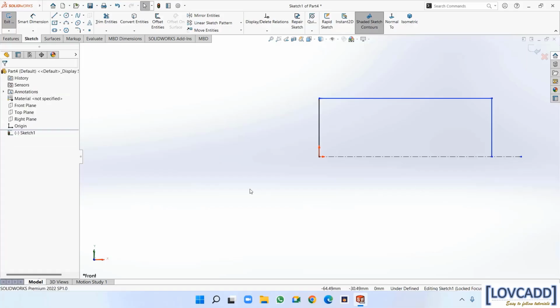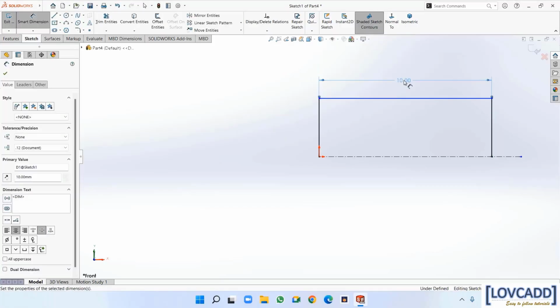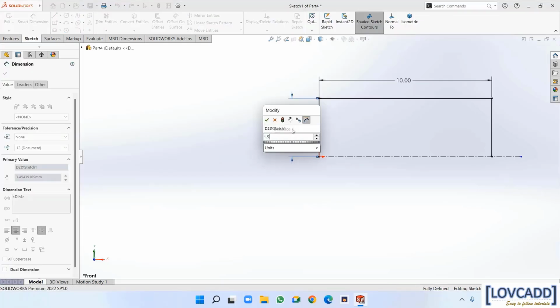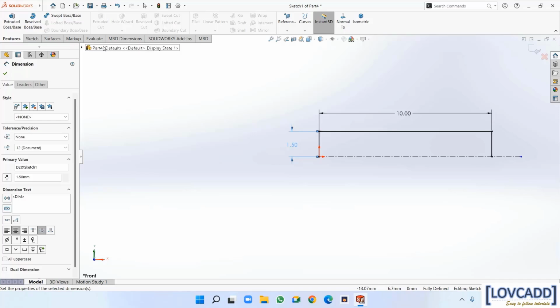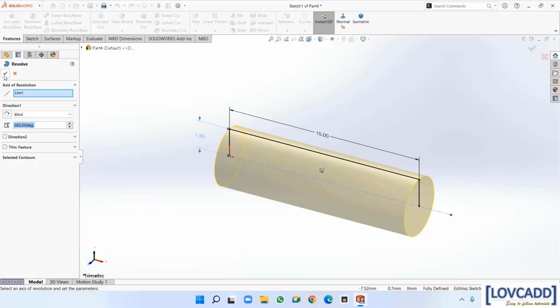OK. Now for dimension, go to smart dimension. Assign this length as 10 mm. This length is 1.5 mm. Now go to features. Select revolve base. Click on yes. Click OK.